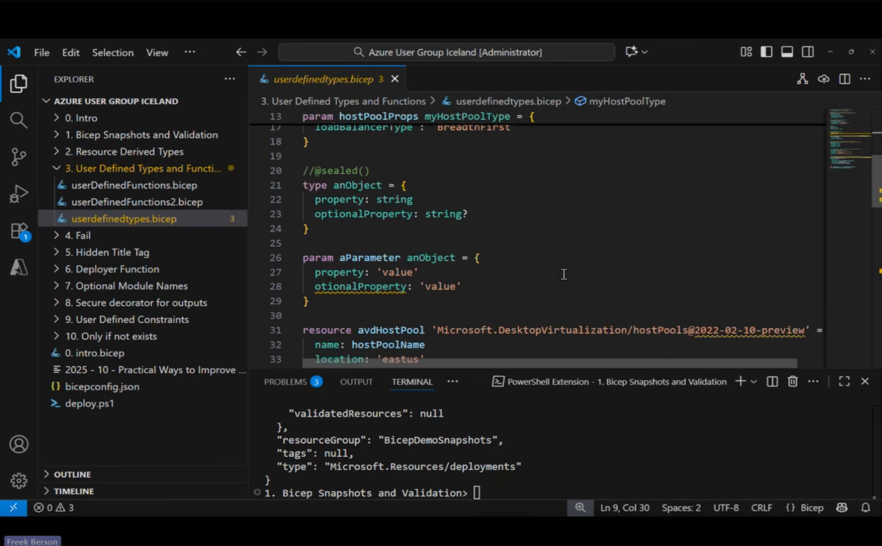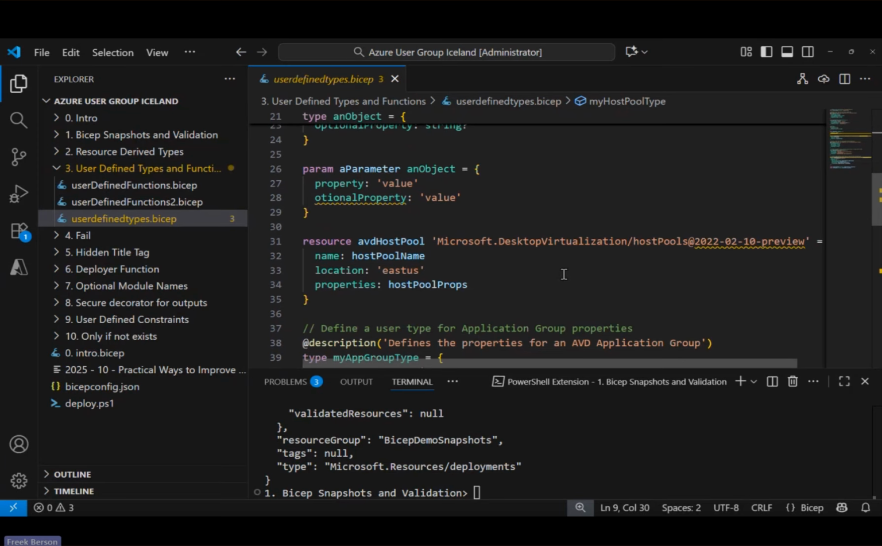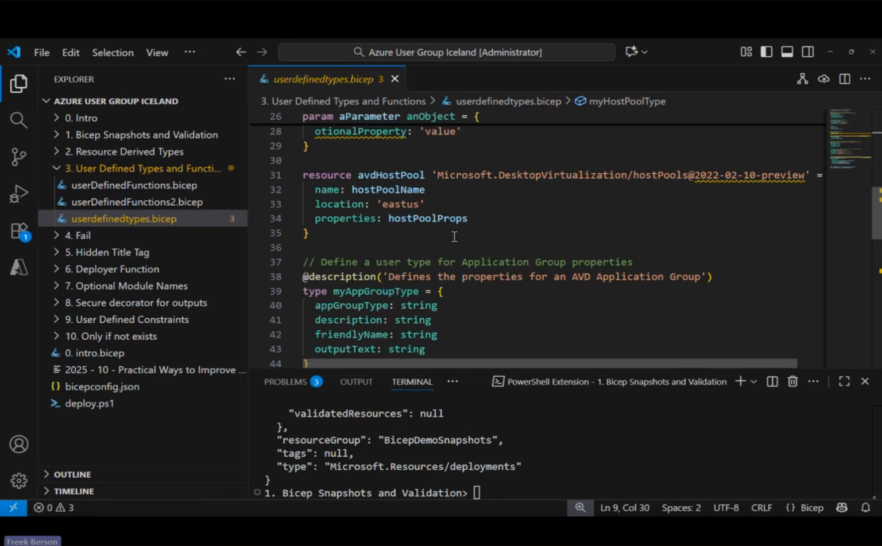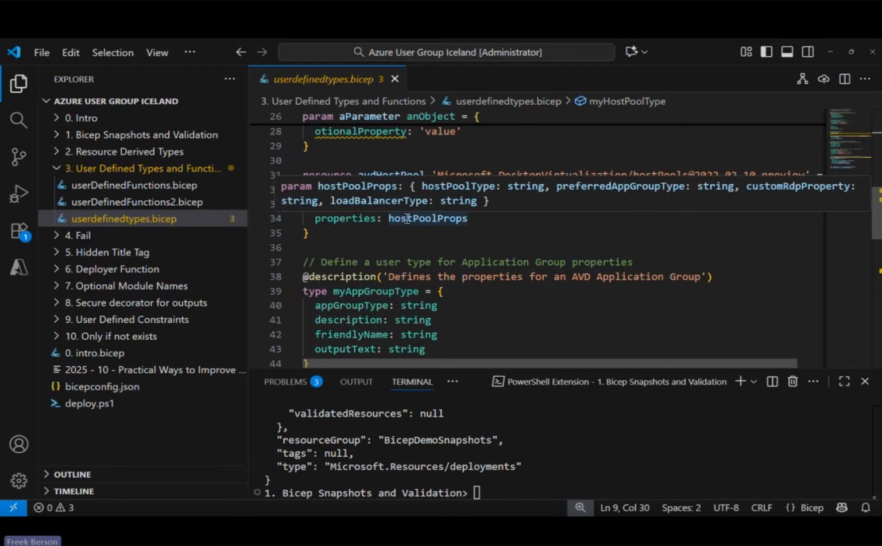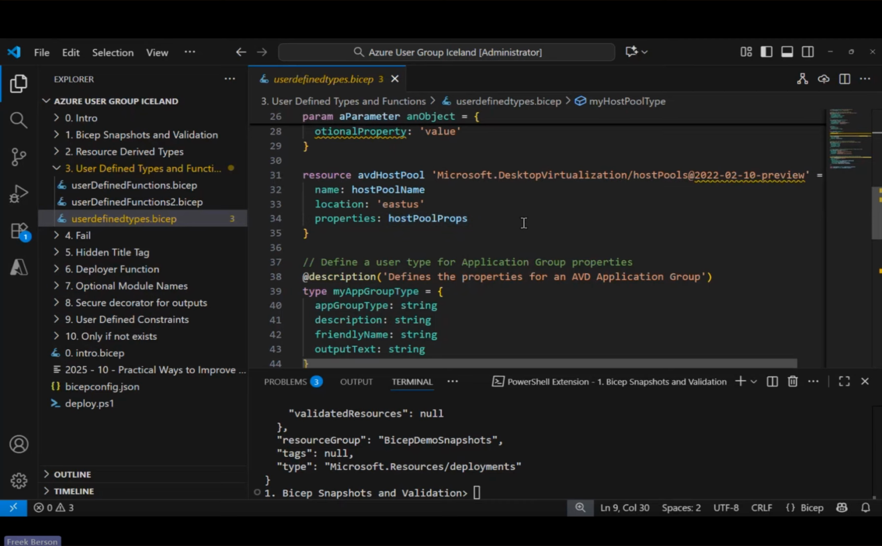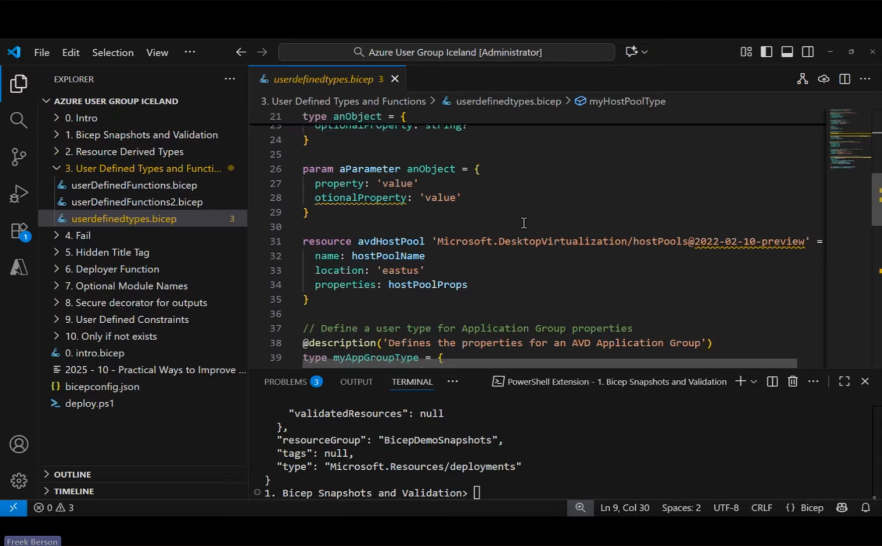What I can then do inside the creation of the resource is I can easily point to it. So in this case, I'm creating a host pool here, and for the properties, I'm specifying that entire set of my host pool properties, which is just the type definition that I created for the specific use case. So providing a lot of flexibility when it comes to creating your own types.